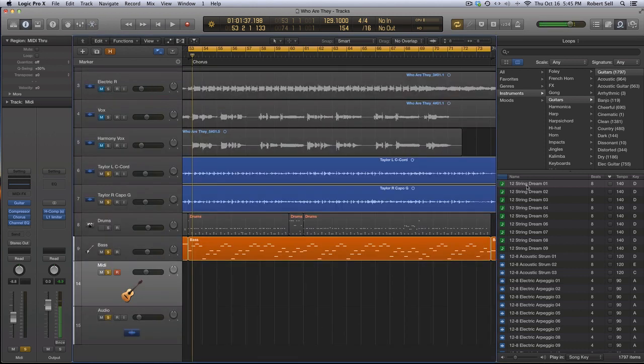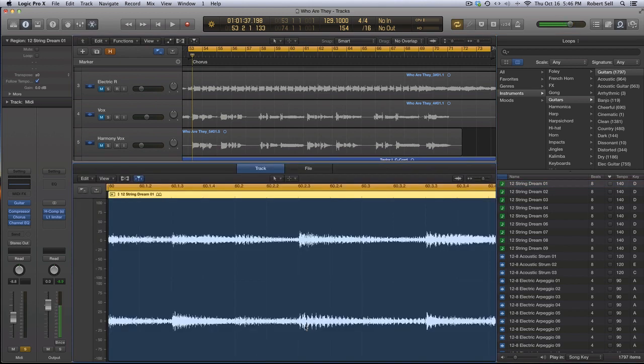Now, if you take those software instrument loops and take this MIDI data that you have here and pull it down into an audio track, I have an audio track selected here, it's going to convert it to audio data. So now if I double-click on it, it just pulls up the waveform. And so I cannot edit this the same way that I edit MIDI data.